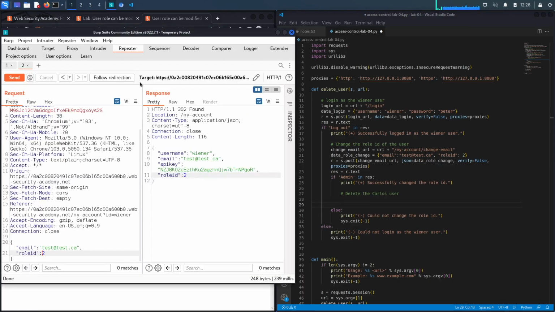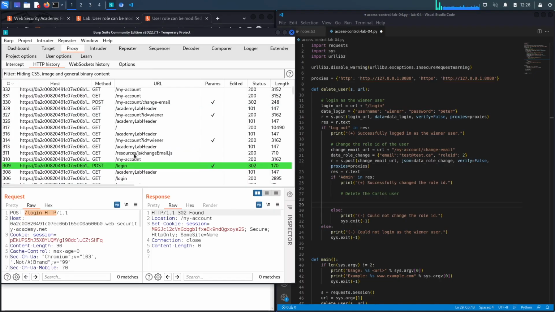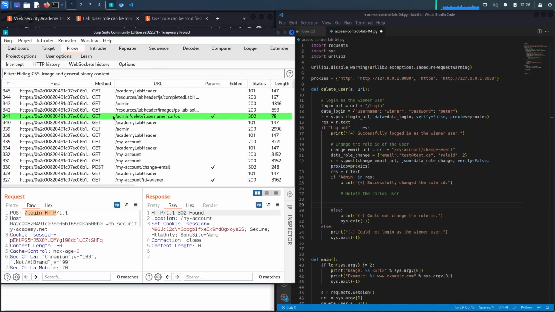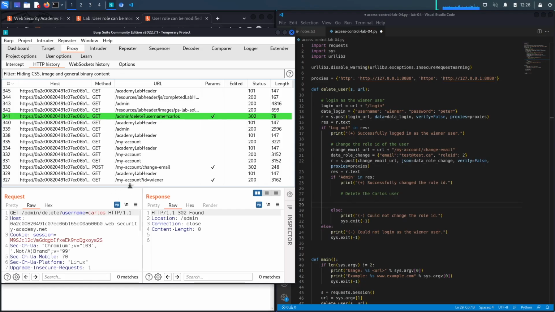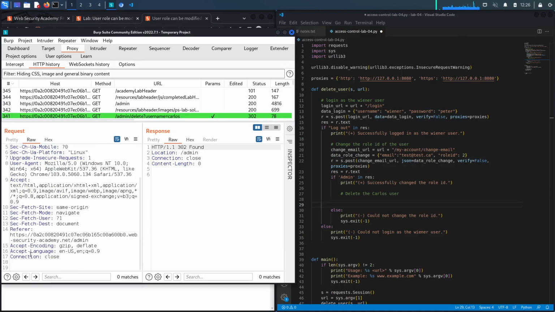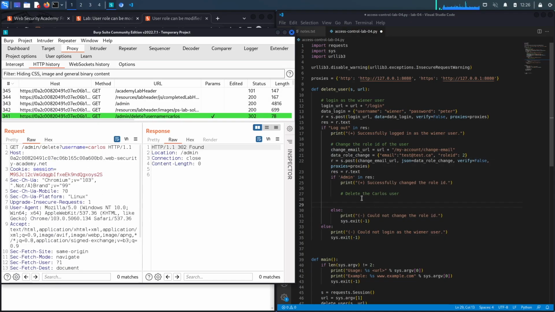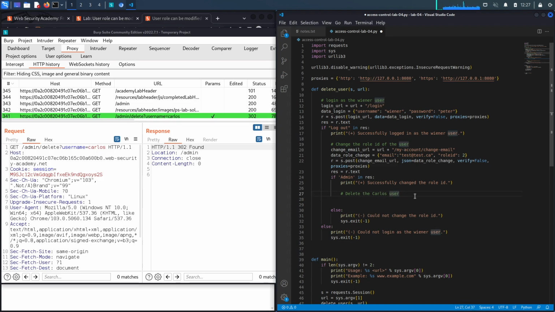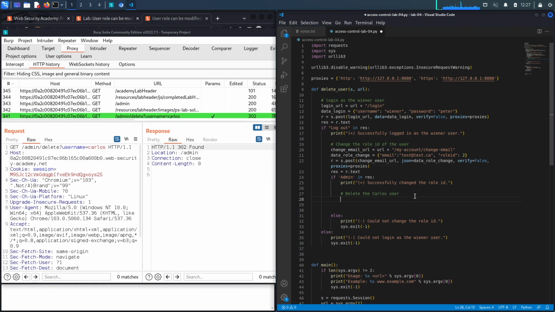So for that, it was a separate request. If we go back to proxy and look for our highlighted item, so this one right over here, and make that a little bit bigger, it was a GET request to this endpoint right over here. And since it's a GET request, it doesn't take any parameters in the body of the request. And so this request is a little bit easier to perform.